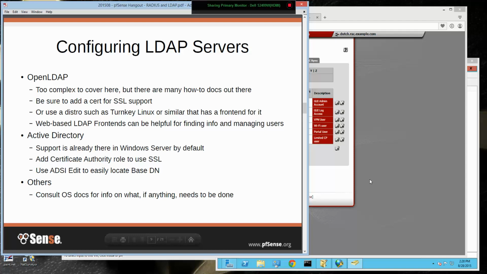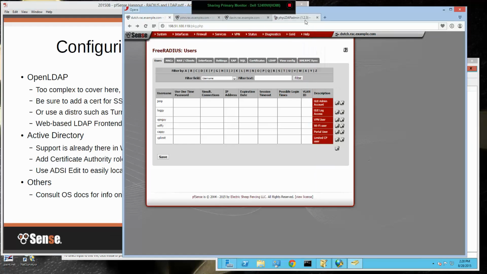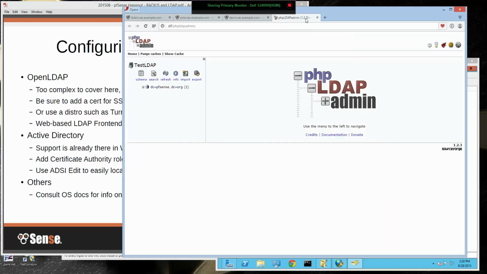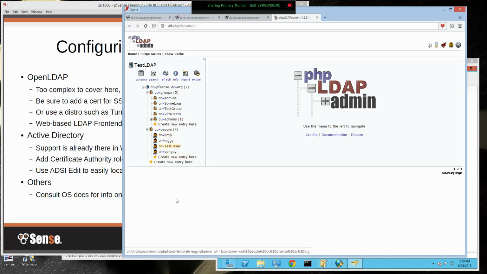It's way too complicated to go into how to configure OpenLDAP because there are so many different ways to do it, so many different schemas, and tons of how-tos out there and ways that'll automate it. I've had a little LDAP test set up in a FreeBSD jail with phpLDAPadmin for a while, and it's fairly straightforward here. Once I've got it set up, you can see I've got some groups and my people here.